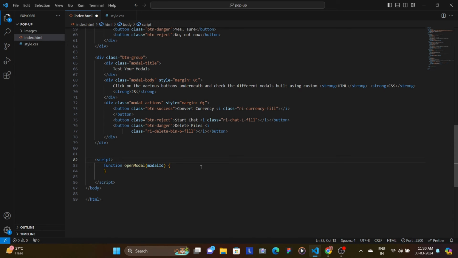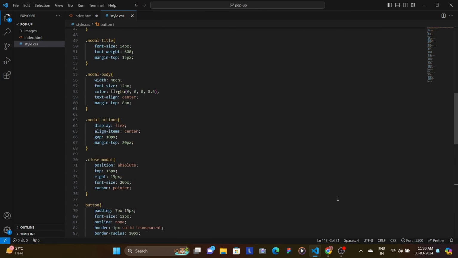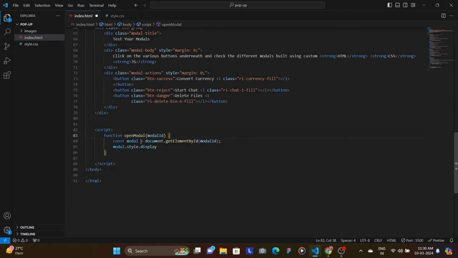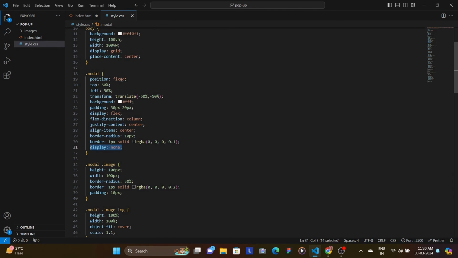And then what you want to do is grab onto that model using document.getElementById, and you grab onto the ID that is being passed into the open model function as a parameter. And then you want to target that model, add a style, and add this display. If you remember, we have set the model as display none. So what we want to do is remove that display none with this display flex that we are having here. So let's set it as display flex.